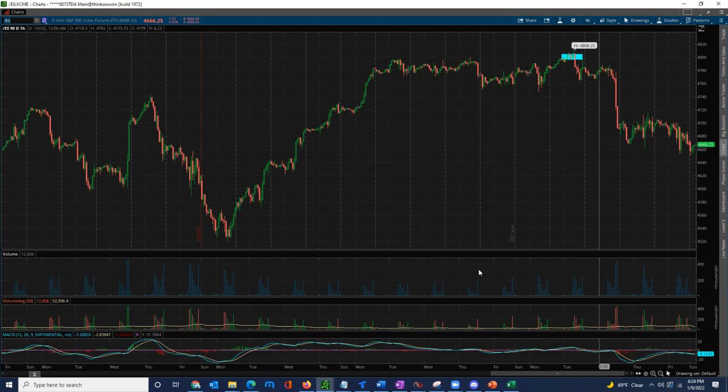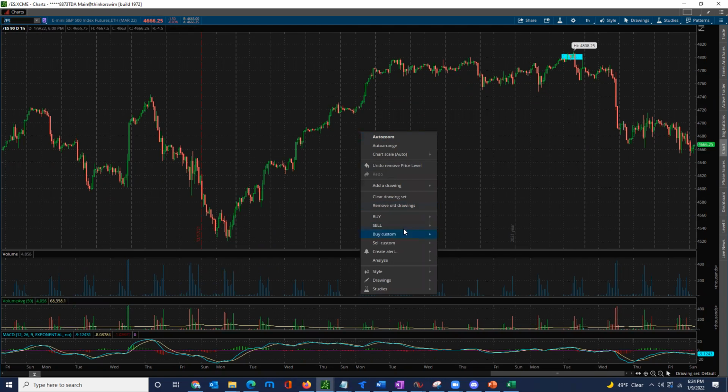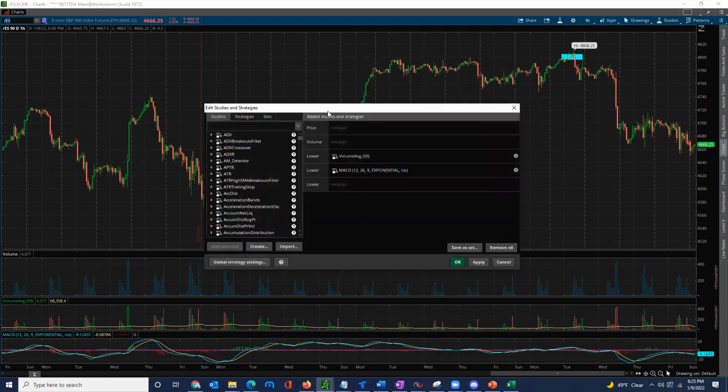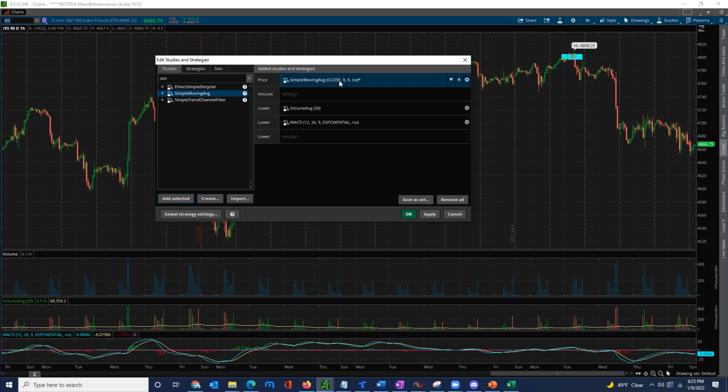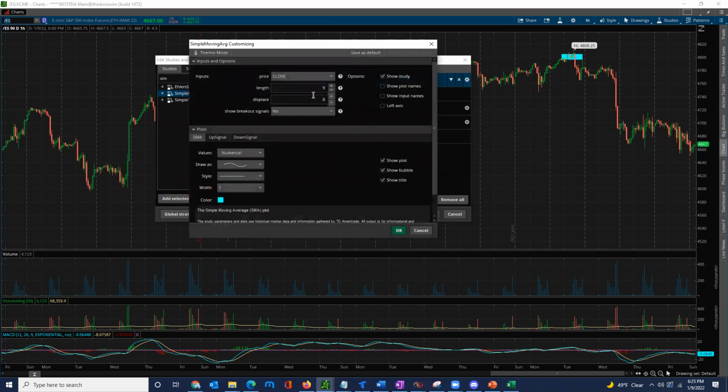After I add this, I'm going to add another study. Go and say edit studies. Say simple moving average, just type SIM, and you're going to get this. Say add. By default, you see the simple moving average is 9. So I go to settings, then I say 20.